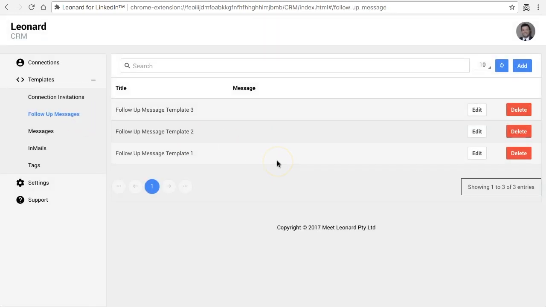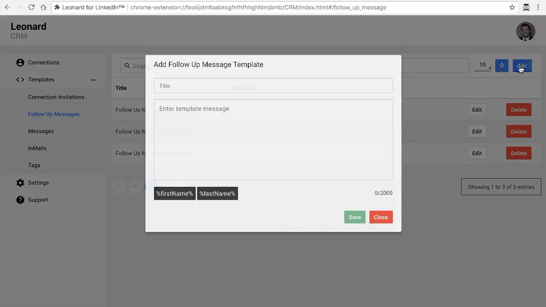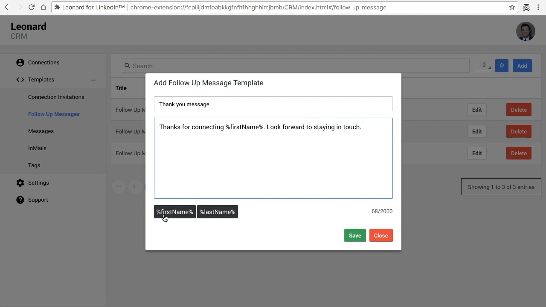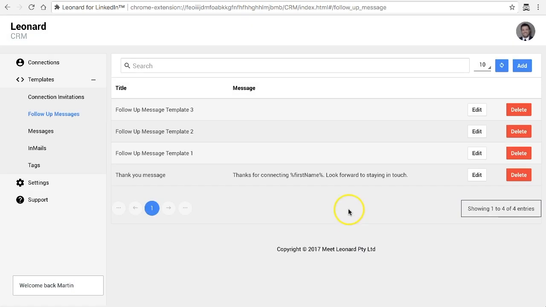The follow-up message is what happens when somebody has accepted the message, and it's templated as well. You can put as many templates as you want, and it works the same way, and the title again will not be seen by the recipient. Thanks for connecting, first name, this will personalize it. Look forward to staying in touch. And again, because it's a message, you can put up to 2,000 characters. You save that, and you're ready to use it whenever you want.